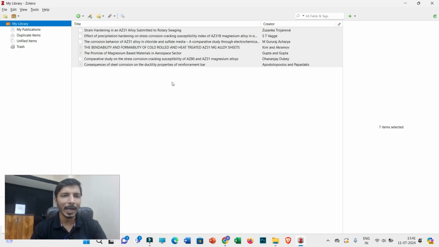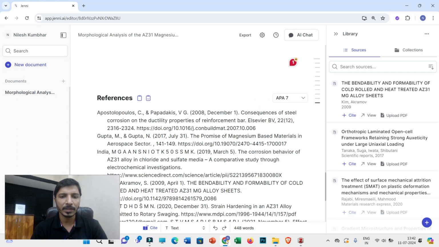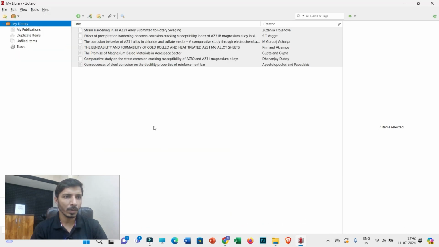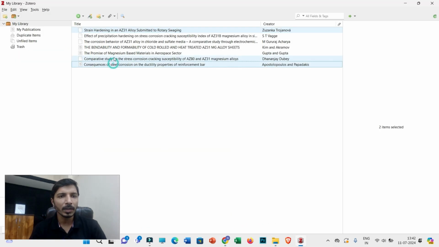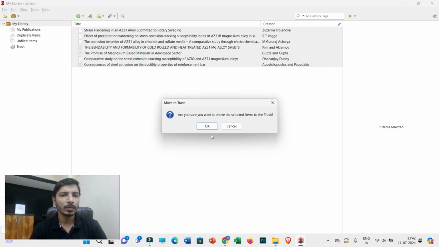It means you need not add each and every article separately in Zotero. So this is about how you can add these references and how you can export these references to your Zotero, and this Zotero is also available free of cost. Now first I'll select all these research articles, right click and move item to trash.